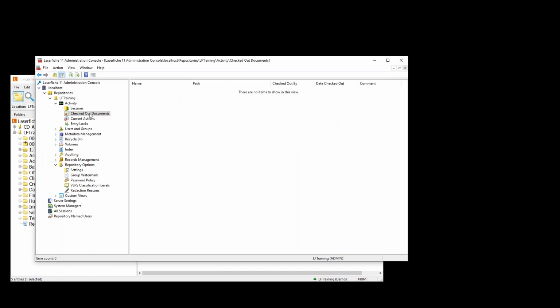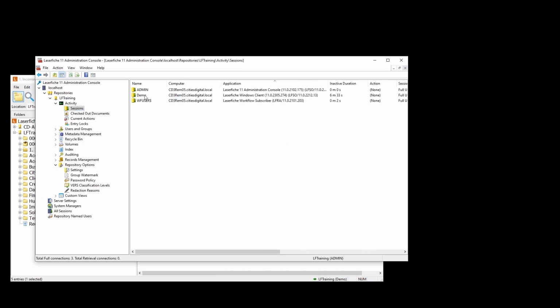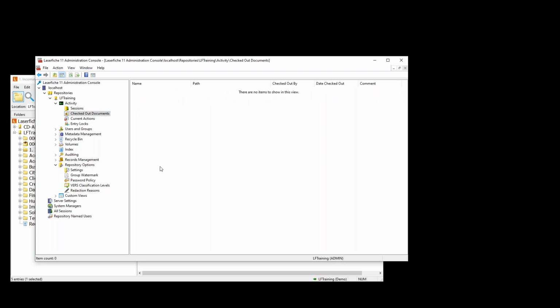So disconnecting sessions could interrupt somebody who had a Word document open but had not checked it out. So that's my point. Now, checked out documents will be listed here. Many times you'll see active users who have them checked out, and they'll be checked out for a certain number of days. You can tell where it's been checked out from.